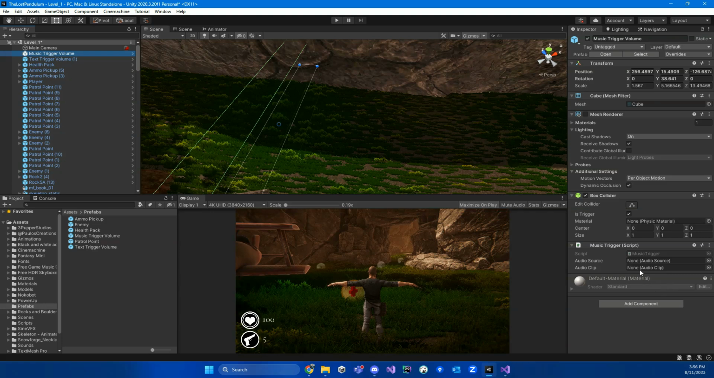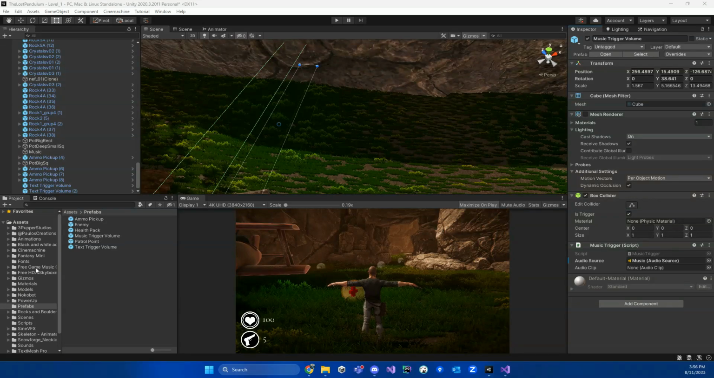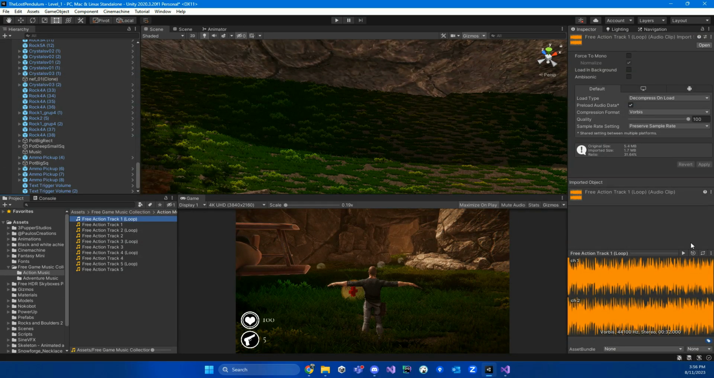All right. So after that, you should have an audio source here and an audio clip. Very straightforward. What I'm going to do is, guys, I'm going to drag in my music audio source, and the audio clip I want is an action audio file that I have actually picked out already. I've also included the link to this game music as a pack below as well. So I really like this track.